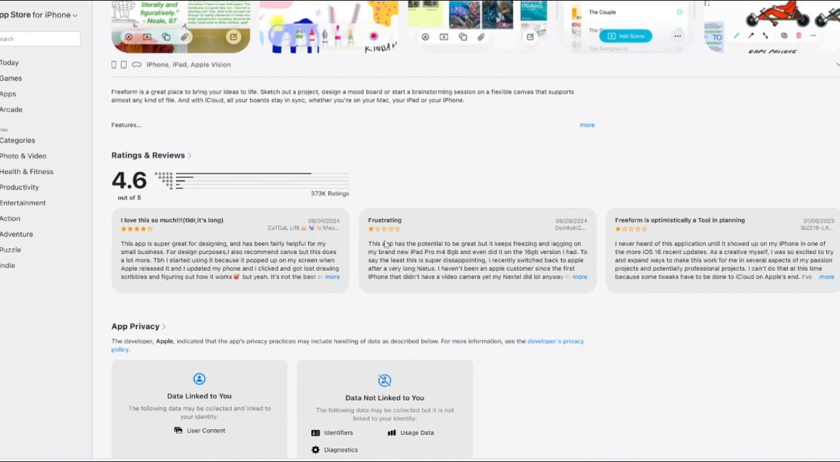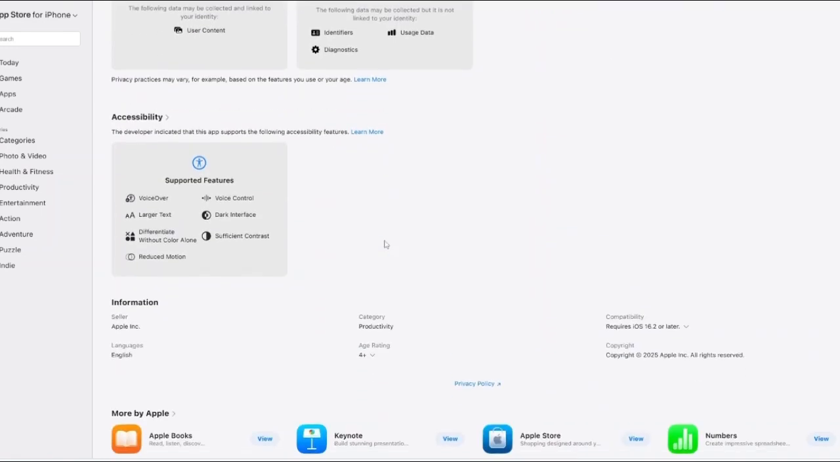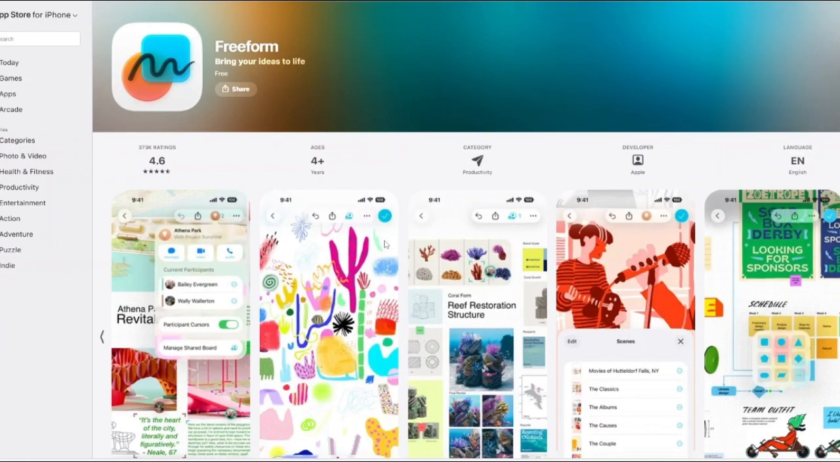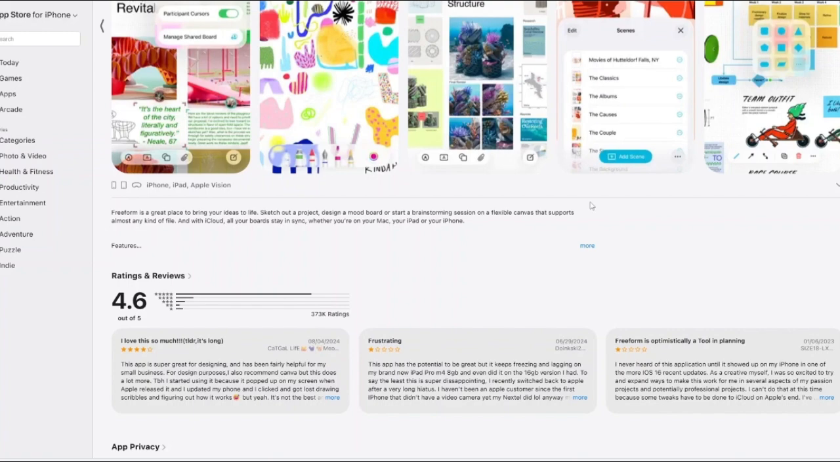How about for Freeform? As earlier mentioned, it's available only for Apple users. So on App Store, the pricing is clearly indicated that it is free. It's completely free and comes built in for recent iOS users, iPadOS users, and macOS users. There's no premium tier or any hidden fee. So if you have a compatible Apple device, Freeform is ready to use without paying a cent.